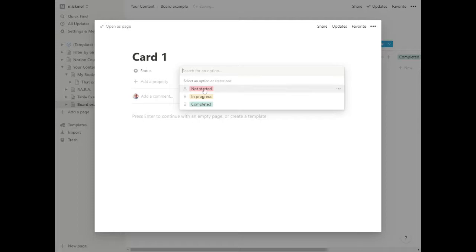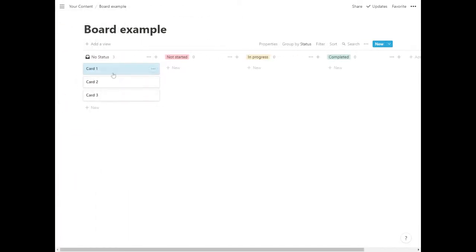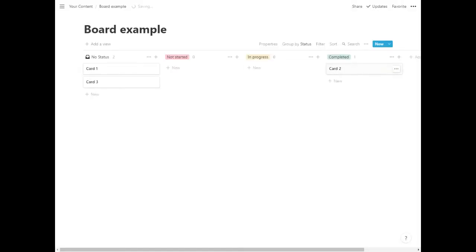Right now the status is not started, in progress, or completed. And those are the statuses you'll see across the top. And we'll collapse this to give us a little more room to see what's going on. You'll notice if I drag a card over and put it in the not started column, it changes the status to not started. Same thing from in here. If I click on that and say completed and close out, it actually moved it to the completed column.